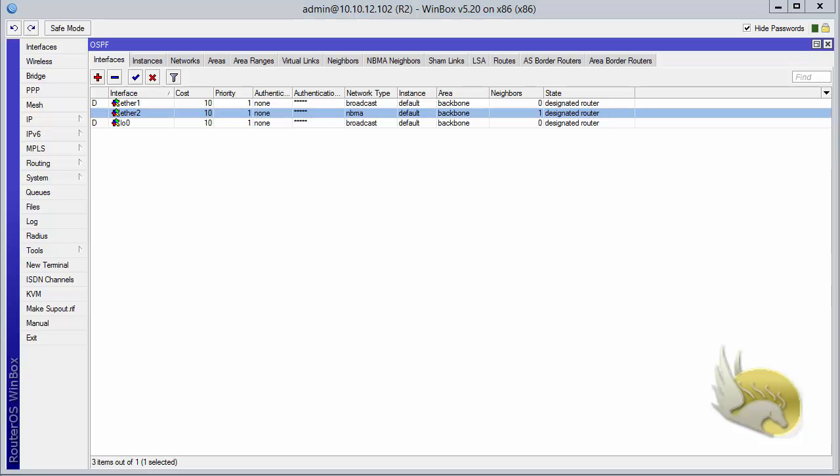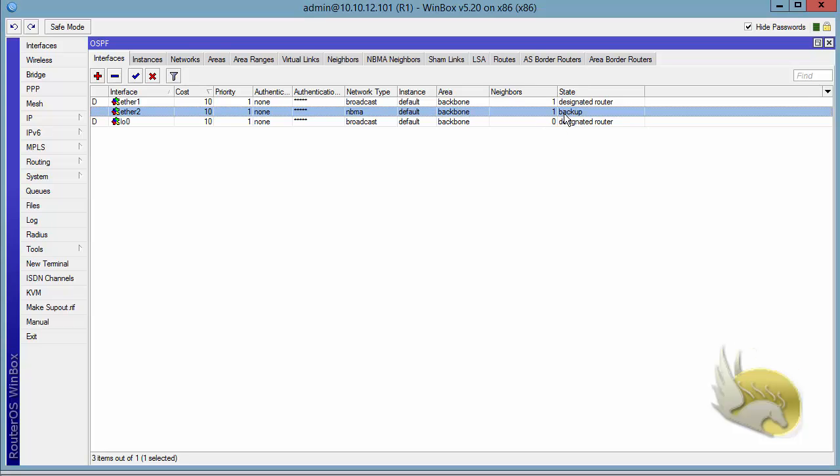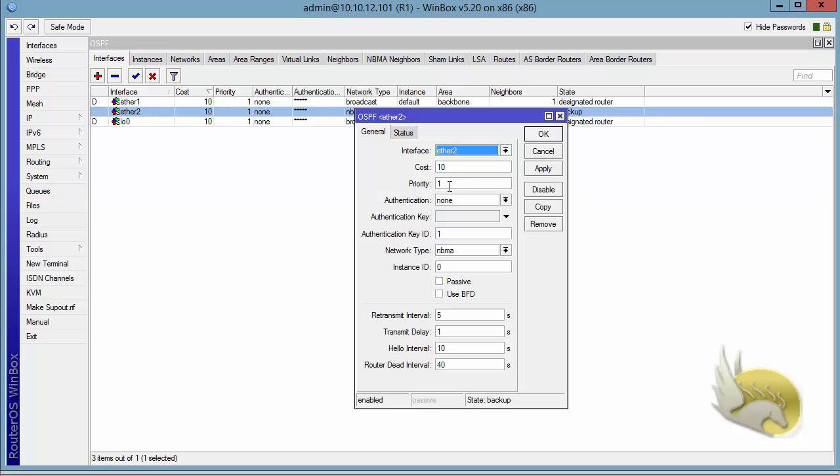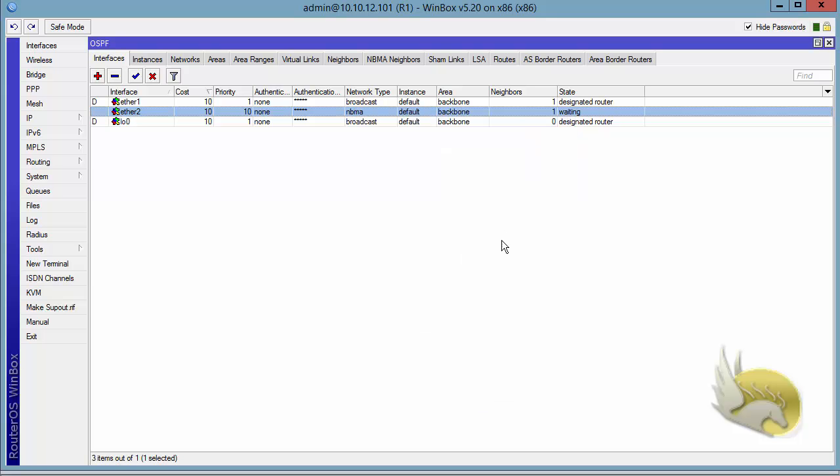Let's go to router 1 and check the state. You can see this is backup, and this is because this has a lower router ID. Now I want to increase the priority to 10, for example. The other side is 0. Now you can see the state is going to change. I need to wait for some time and see the result.